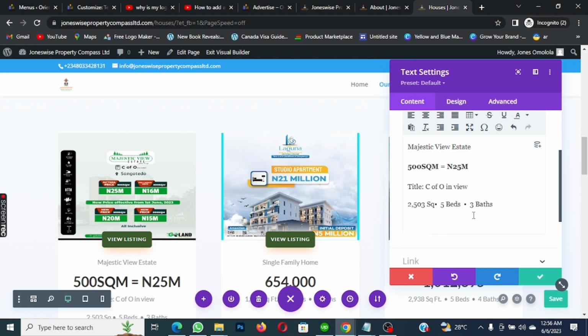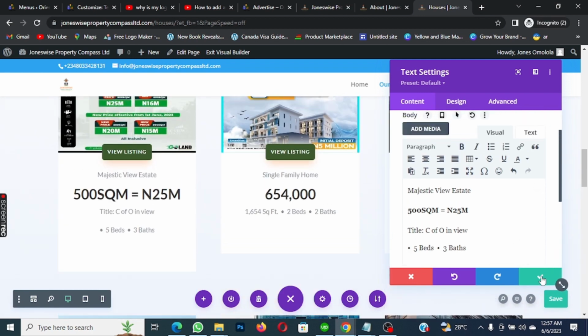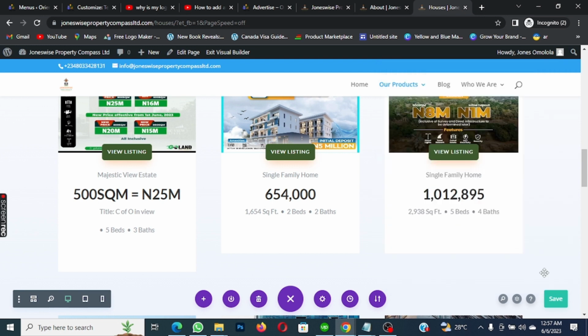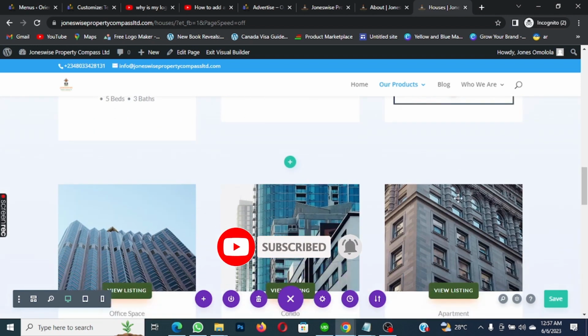So if it is 5 bedroom, you write it 5 bedroom, 3 bedroom, and all that. At the end of the day, you are going to click on save on this check mark. Then it will save. Then you also click on this save changes to ensure that everything you have done has saved changes. So this is basically how you are going to edit this part.